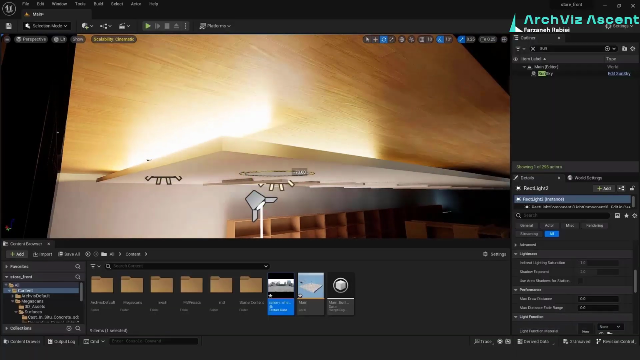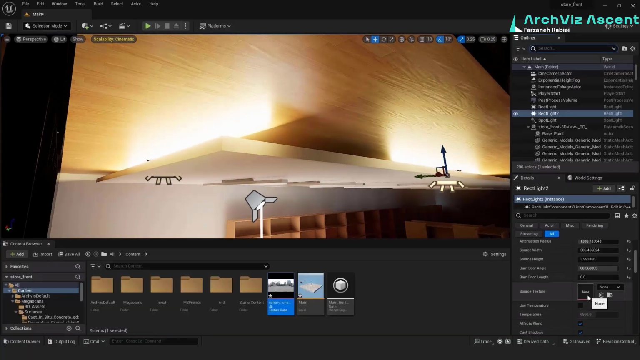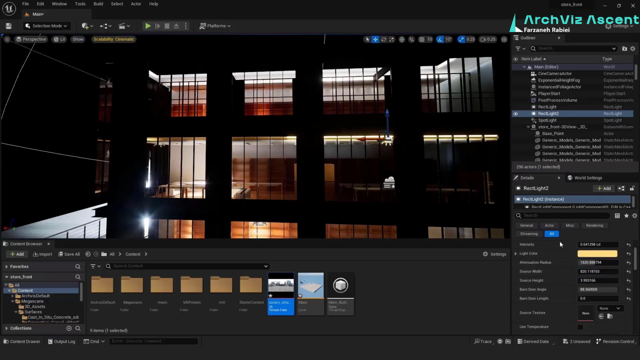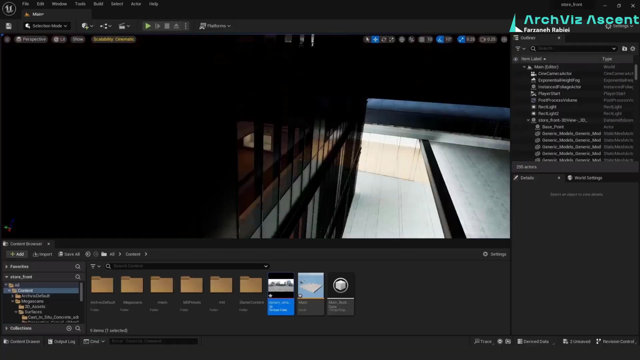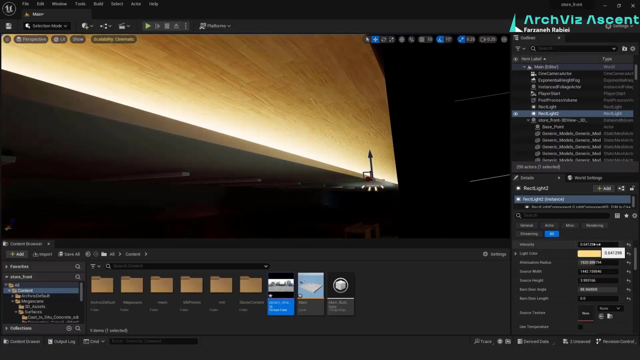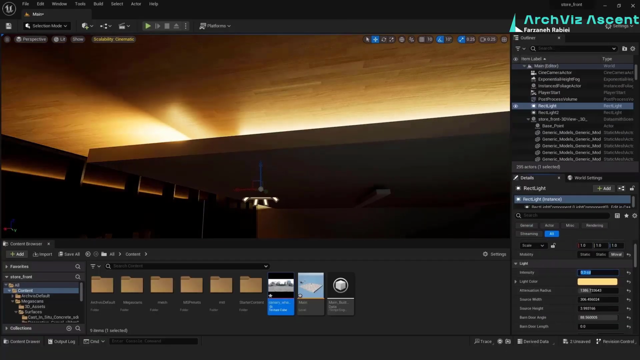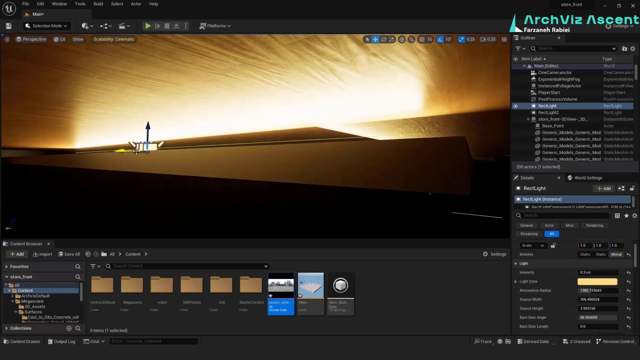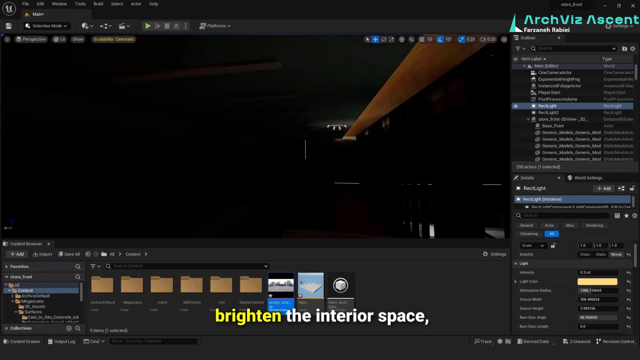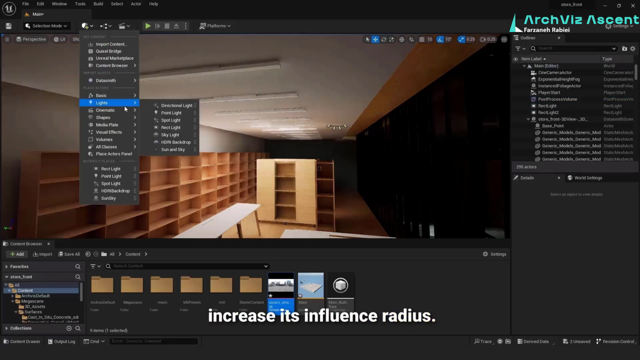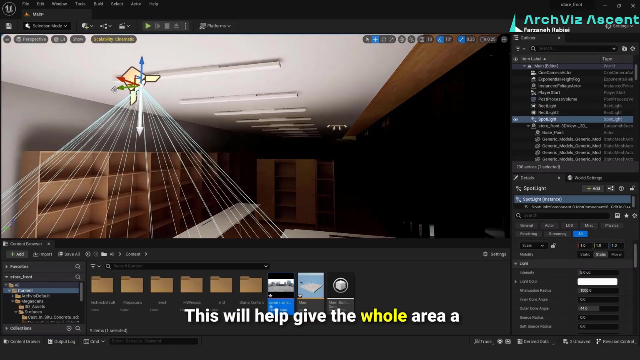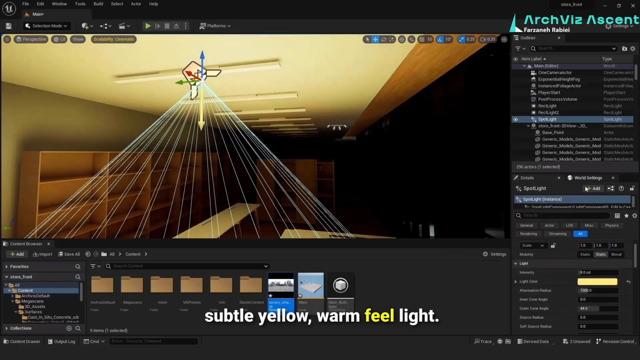Since we want to generally brighten the interior space, we can also use the spotlight and increase its influence radius. This will help give the whole area a subtle yellow, warm feel light.